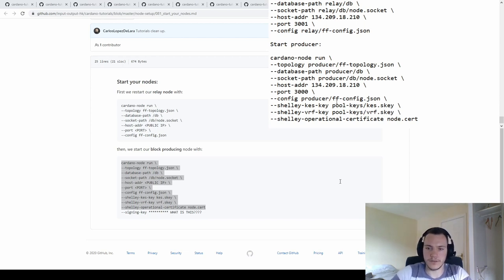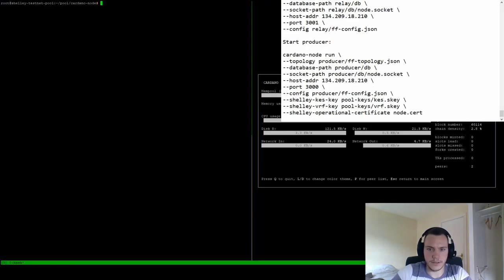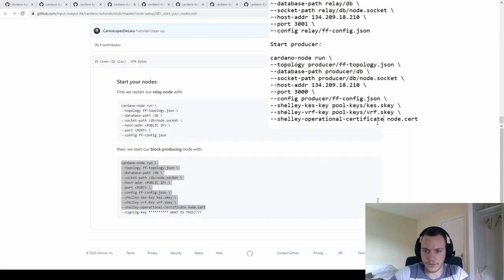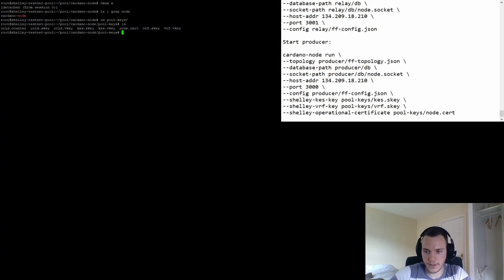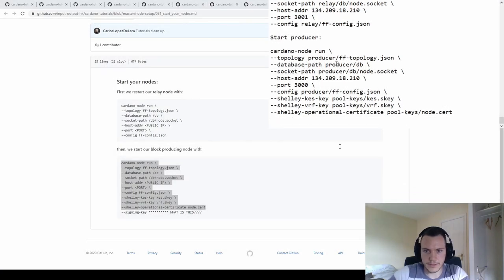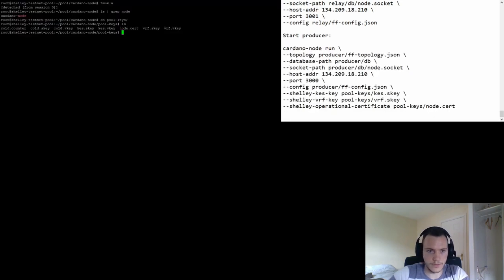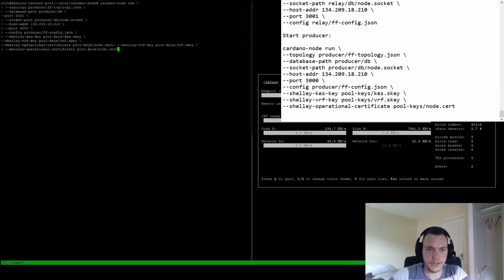And where is the node certificate? I think it's in the Cardano node folder. Let's check. ls, grep node. No. ls. Change directory to pool keys. ls. Node certificate. So the node certificate is also in the pool keys. And that's all the producer needs to run. If all of this was entered correctly, let's go back to our multiplexer. This should then work.